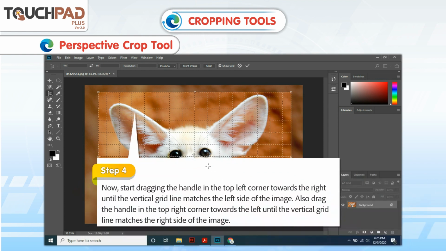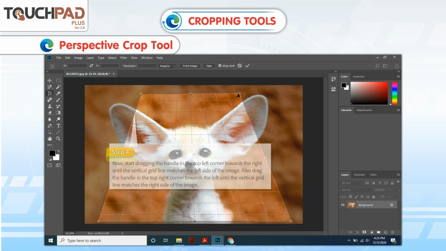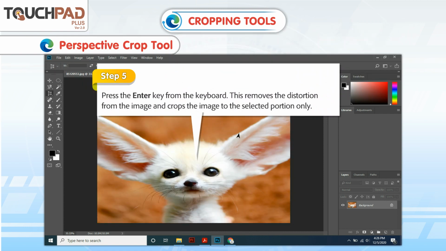Step 4. Now, start dragging the handle in the top left corner towards the right until the vertical grid line matches the left side of the image. Also, drag the handle in the top right corner towards the left until the vertical grid line matches the right side of the image. Step 5. Press the Enter key from the keyboard. This removes the distortion from the image and crops the image to the selected portion only.